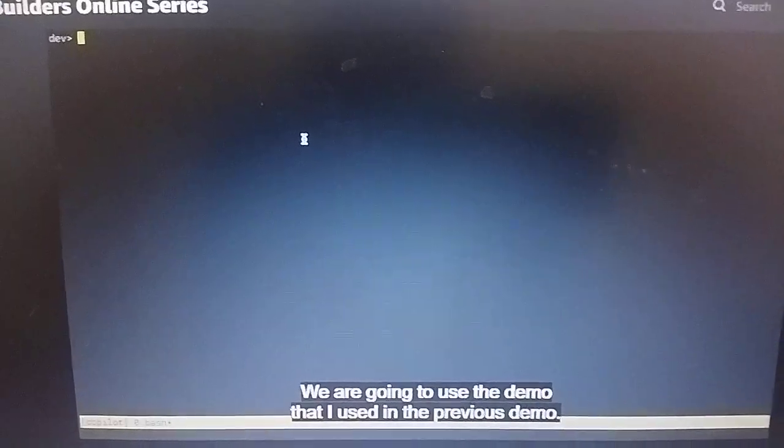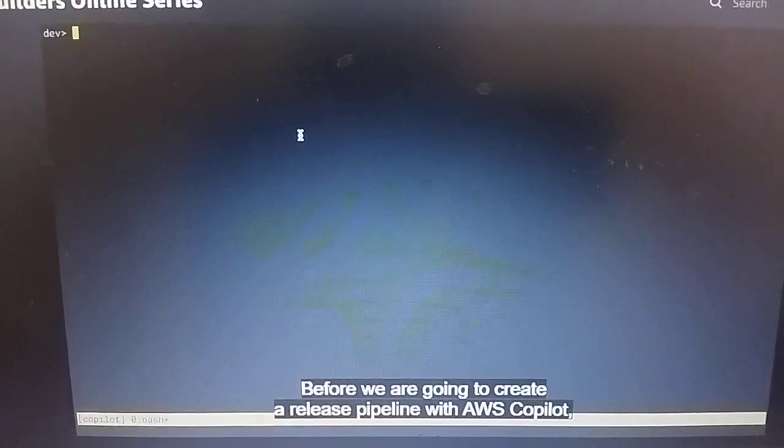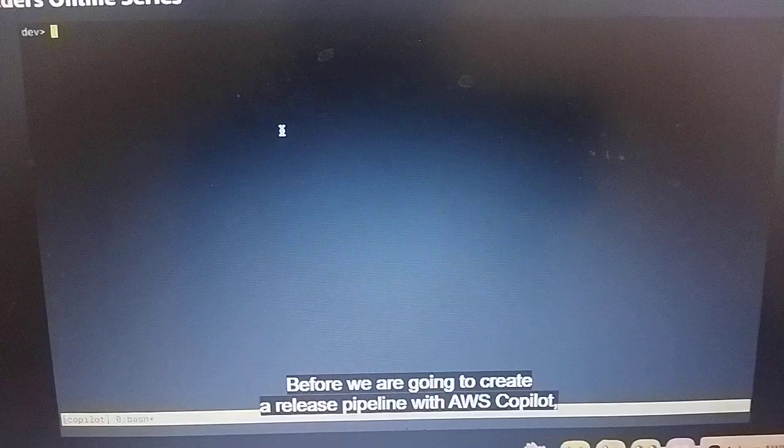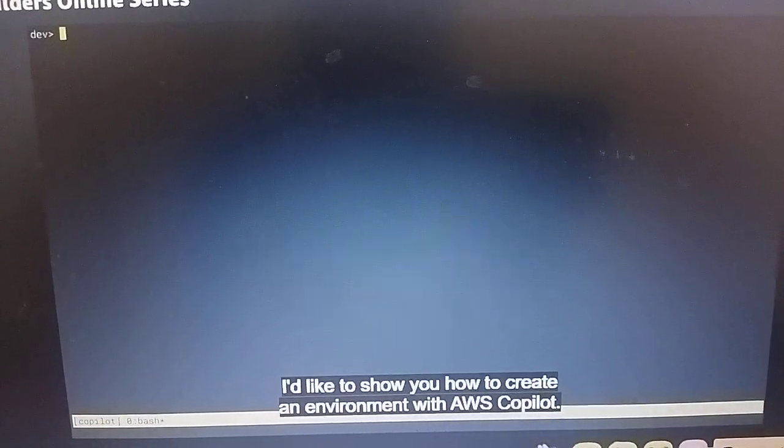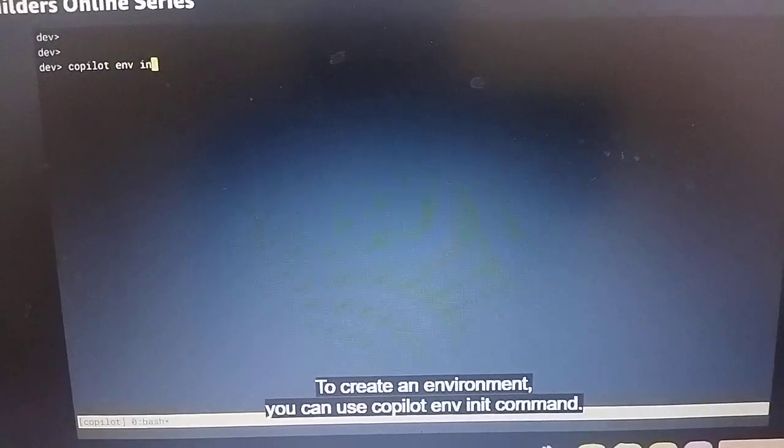In this demo, we're going to create a release pipeline for a single environment. We're going to use the demo that I used in the previous demo. Before we create a release pipeline with AWS Copilot, I'd like to show you how to create an environment with AWS Copilot. To create an environment, you can use the Copilot init command.